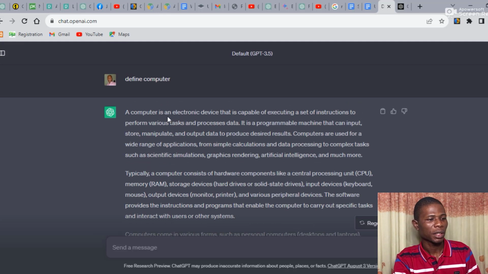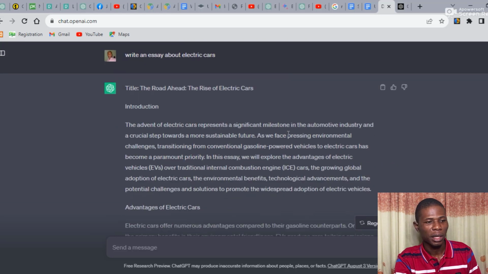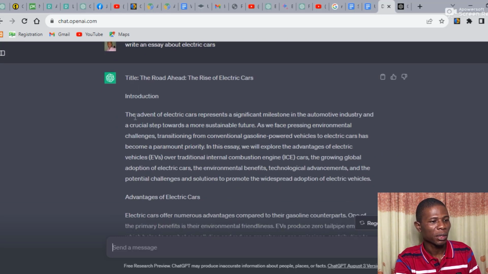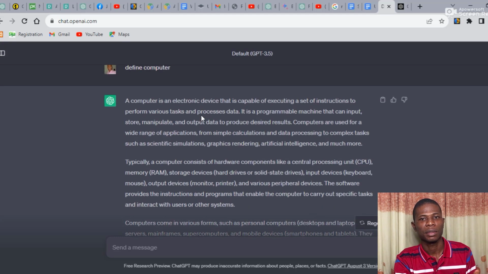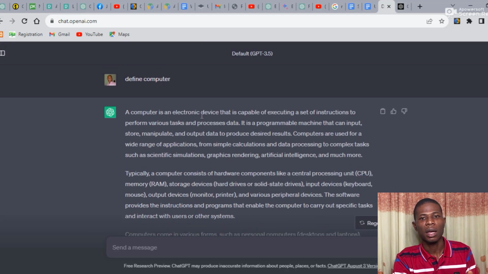Let's look at the definition. It says a computer is an electronic device that is capable of executing a set of instructions to perform various tasks and process data. It is a programmable machine that can input, store, manipulate, and output data to produce desired results. That's amazing. And here we have an essay about electric cars. It has written a lot. So what we have right here are simple prompts. You can just ask a question.